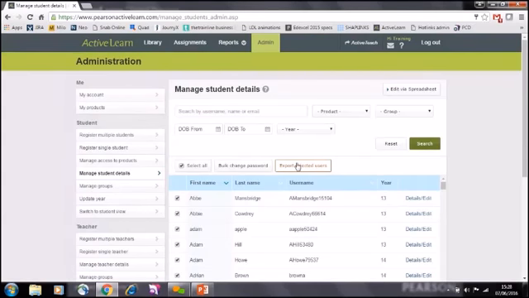You can also bulk change passwords for a large number of students using the button at the top. You can reset all passwords for these students to a single password this way. For security reasons, however, we recommend that you then ask students to log in and change their passwords under My Account, something unique to them.